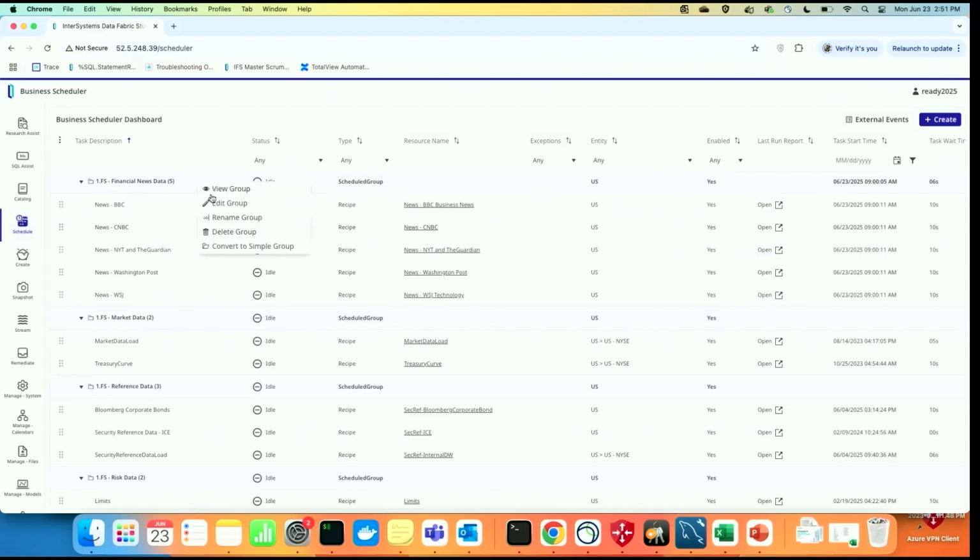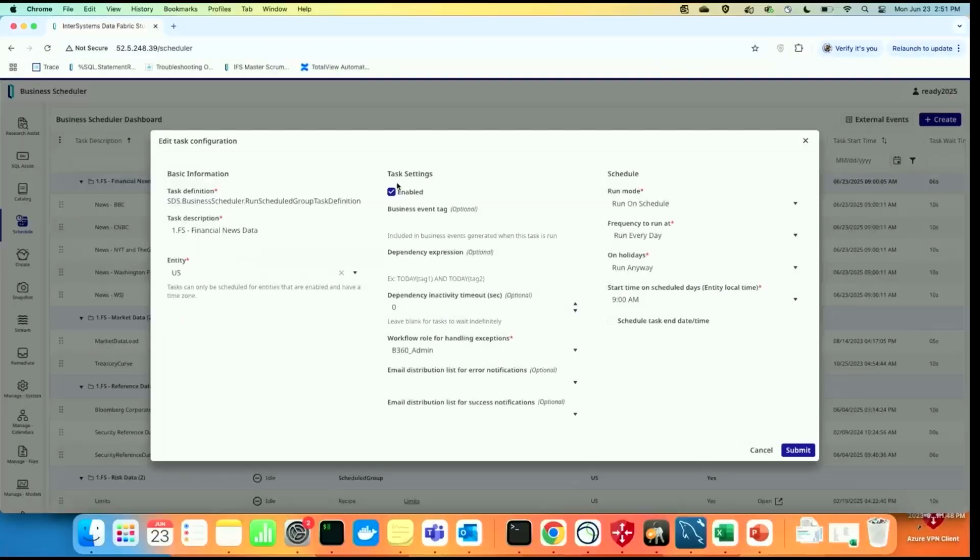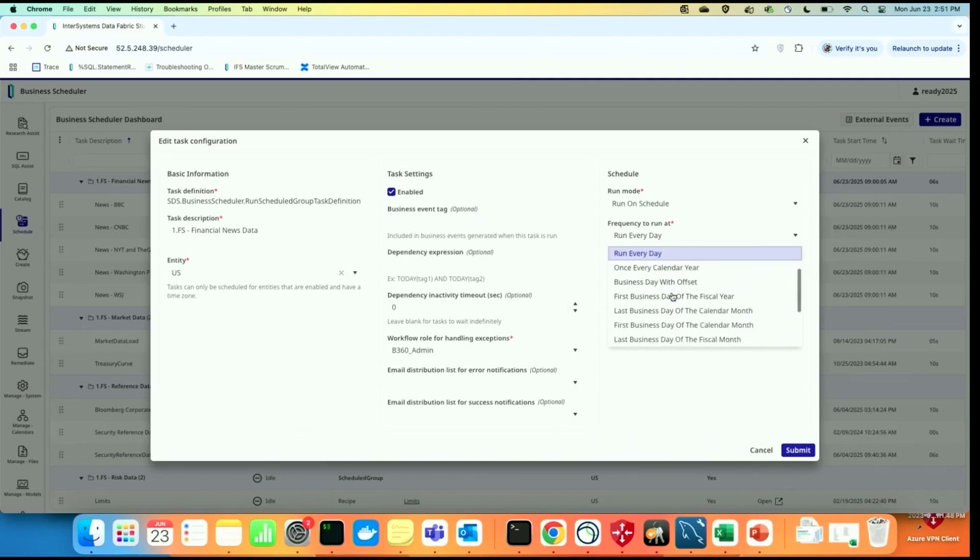And just to walk you through the schedule, you can see here that we have decided to run this group every day. This can be something different. You can decide to run it on just business days. It can be the first business day of the fiscal year or last business day of the fiscal year. And there are a lot of other options that you can choose from.